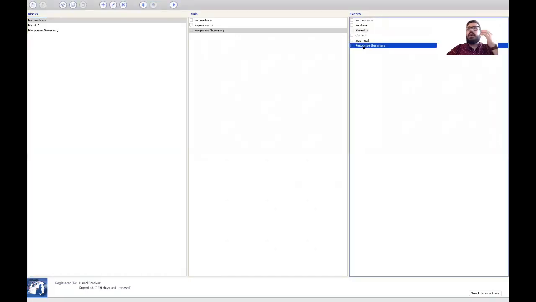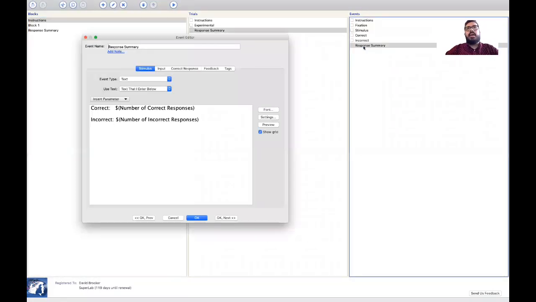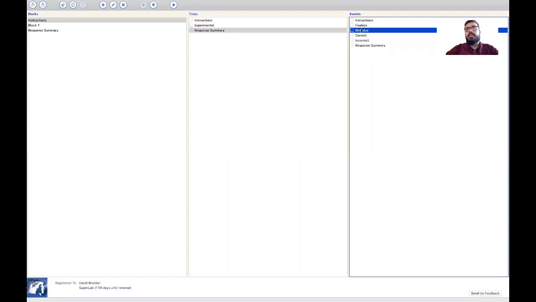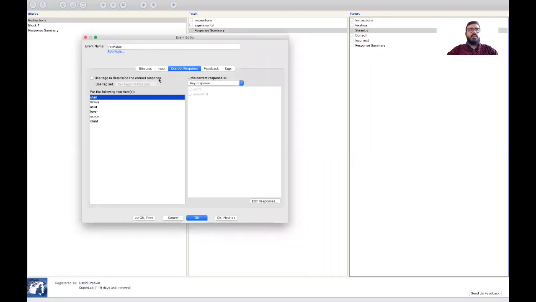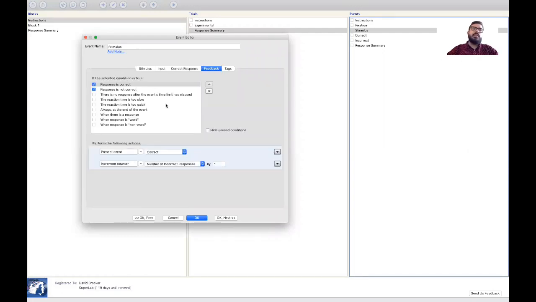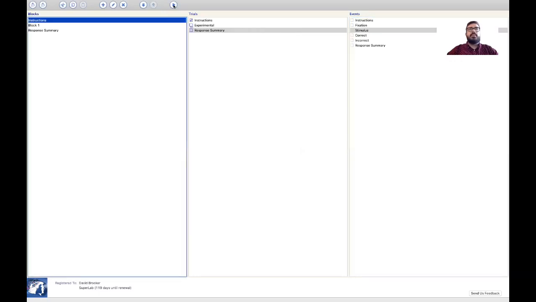Look at our response summary really quick and just see what we have selected there. So correct, yes, number of correct responses and number of incorrect responses. Now let's go back to stimulus and we'll go to the feedback tab and just make sure that that's actually the right thing as well. So feedback, okay, this is why. When it's correct, we should be showing the number of correct responses by 1, and when it's not correct, we should be showing the incorrect responses by 1. Okay, perfect. So let's just try this one more time, just to make sure that it worked.